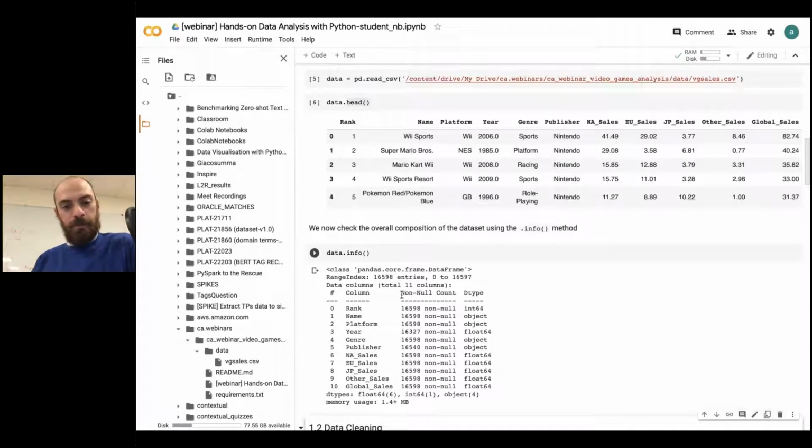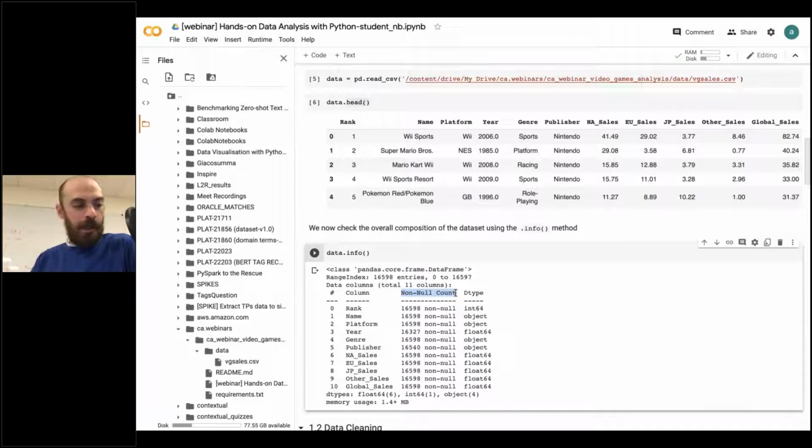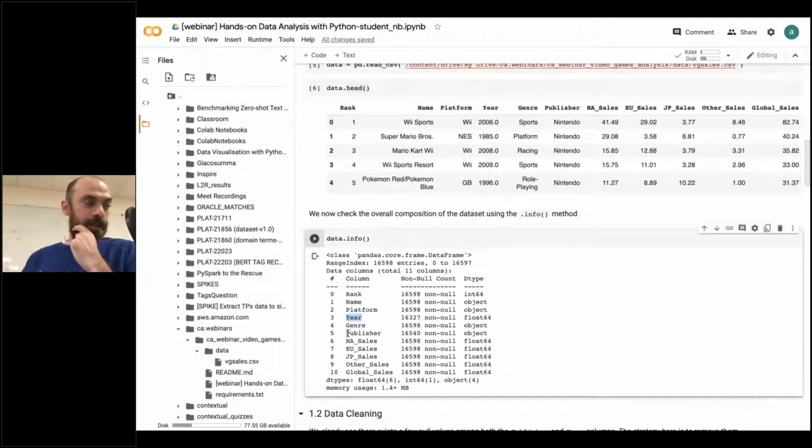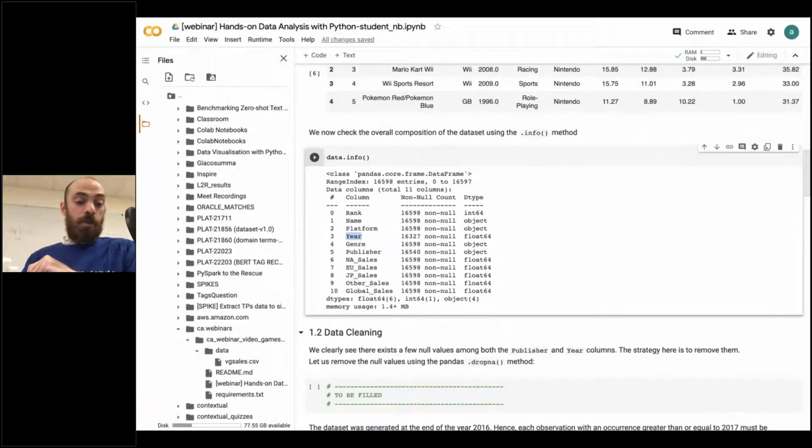But the interesting fact is that it also provides this non-null count column, which contains the number of observations in your dataset that are non-null. Since you also have the total number of rows inside our dataset, it is immediate to see that some of those rows contain null values. For instance, those are in the publisher and year columns. So that is a warning that possibly data cleaning is needed, and that is my aim now. So we want to perform some data cleaning.